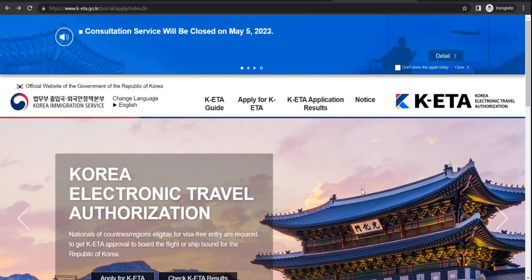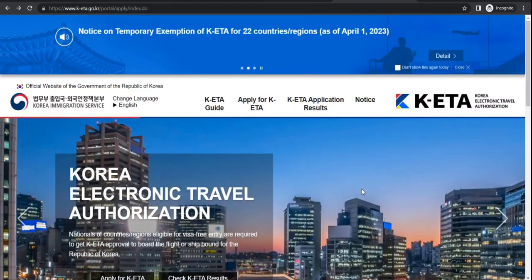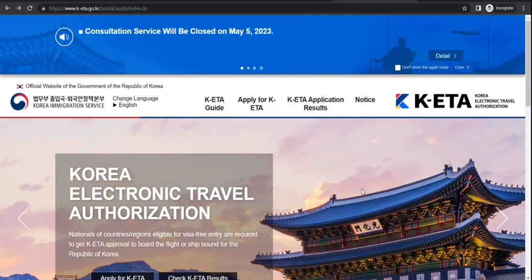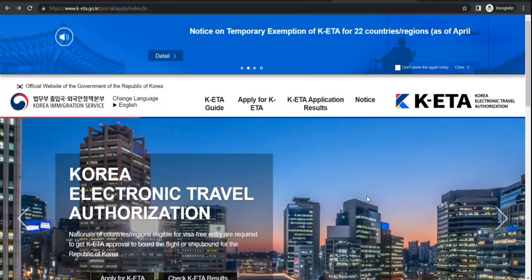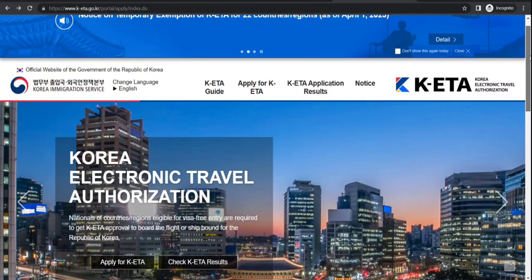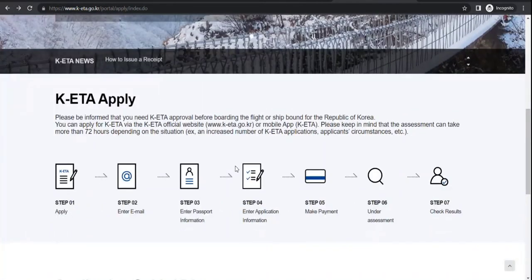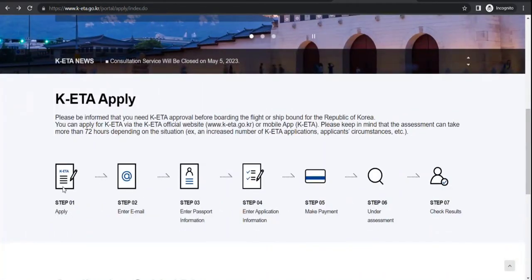So guys, ETA is nothing new. Lot of countries issue it and South Korea does it too. So we are going to walk through the process further. In front of you, I have opened the official website of the government of the Republic of Korea, and I have taken you to the ETA page. Before you proceed, let's see how it goes.